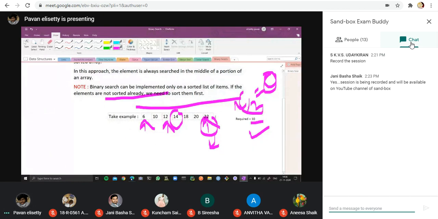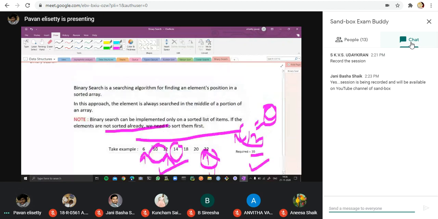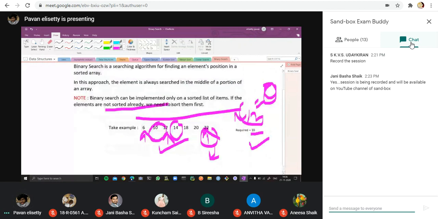See, the middle element is 10. So 10 is equal to 10, and it returns the position of 10. And this is the implementation of binary search.